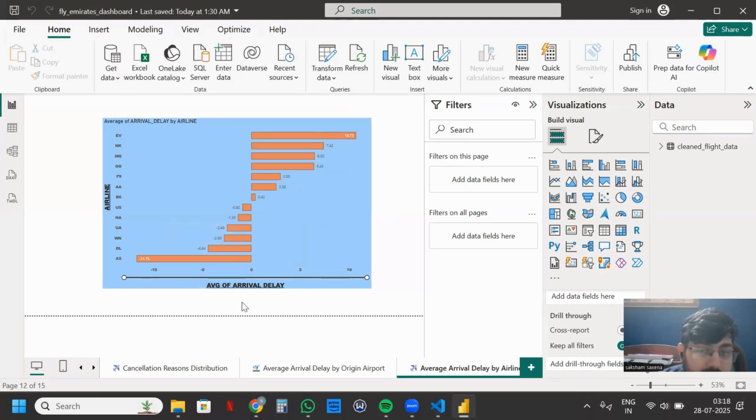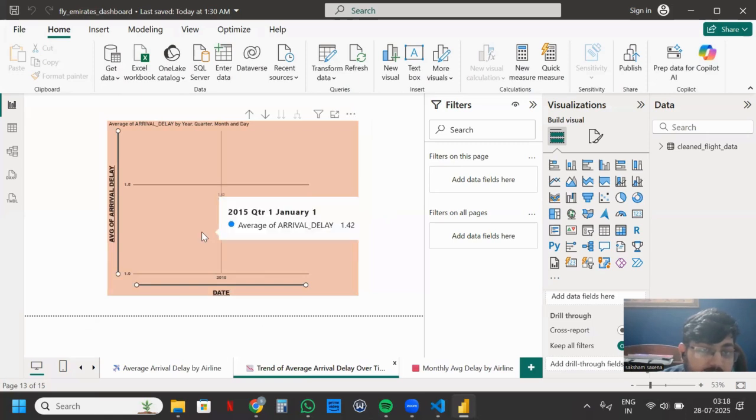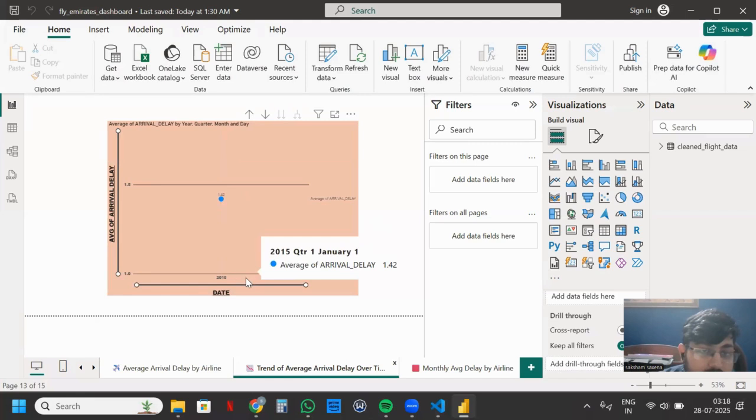This is the graph for average arrival delay by airline. Here is the line chart for the trend of average arrival delay over time. This is the date of 2015 and average of arrival delay. Here it is. So you can see that in 2015 quarter 1, January 1, the average arrival delay was 1.42. Here is the line chart for this same data.